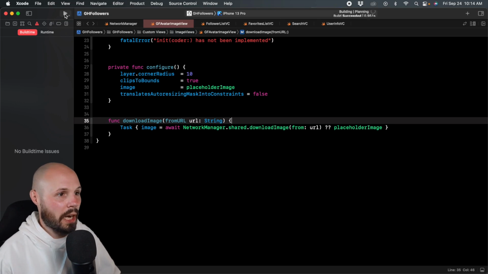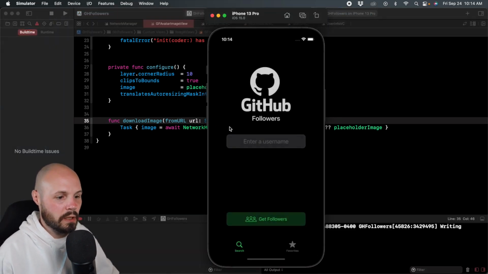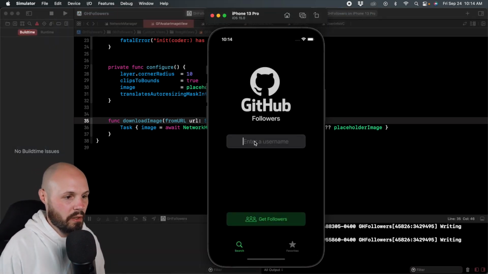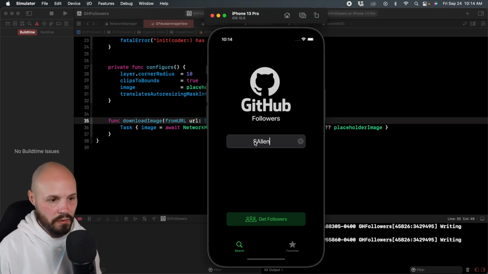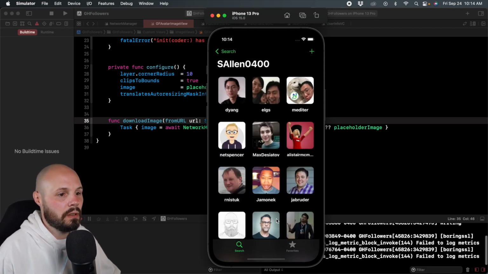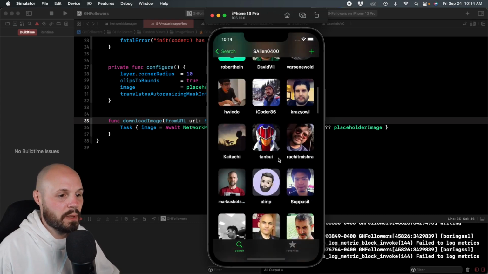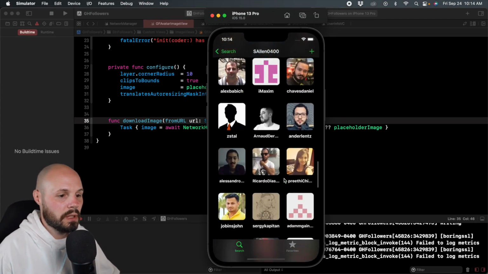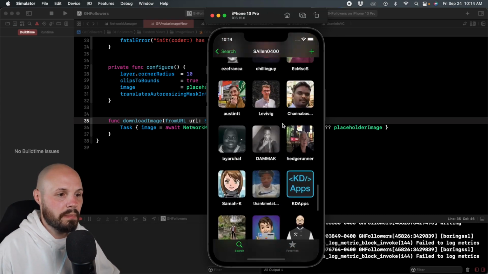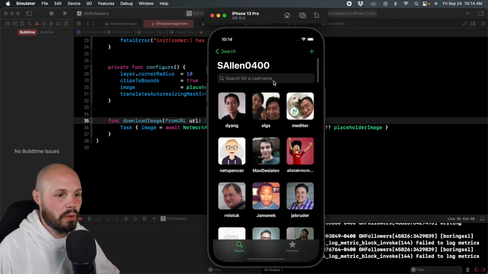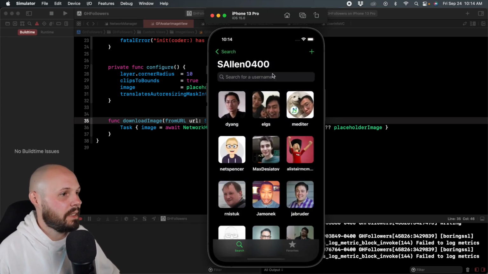Okay, let's run our app to make sure everything is working, really with just the images, right? Because I've already tested this other stuff. Get followers. Cool, the images are downloading as expected. Keep scrolling. Cool, yep, there we go. And they're cached just like before. Things are working as is.